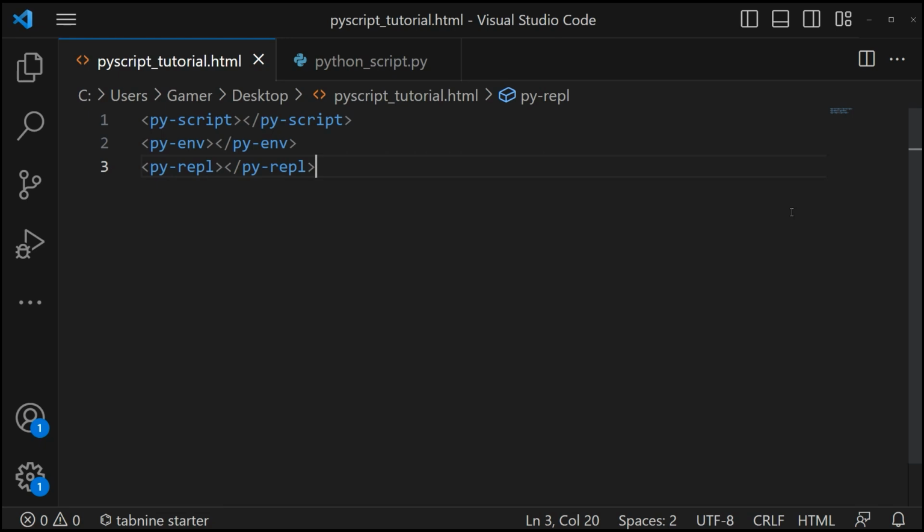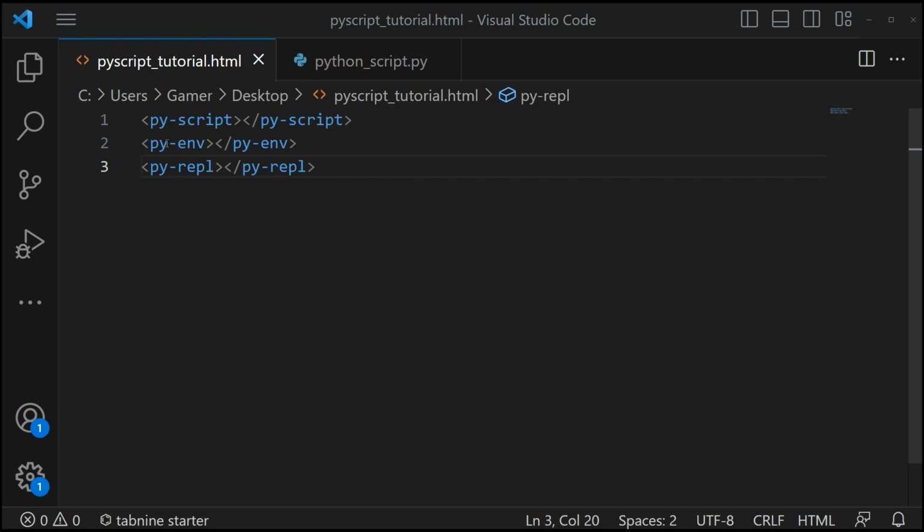Hey there, in this video we are going to learn about various tags used in PyScript. Three tags are used in PyScript. First one is py-script, then py-env, then py-repl. Let's learn about py-script tag.